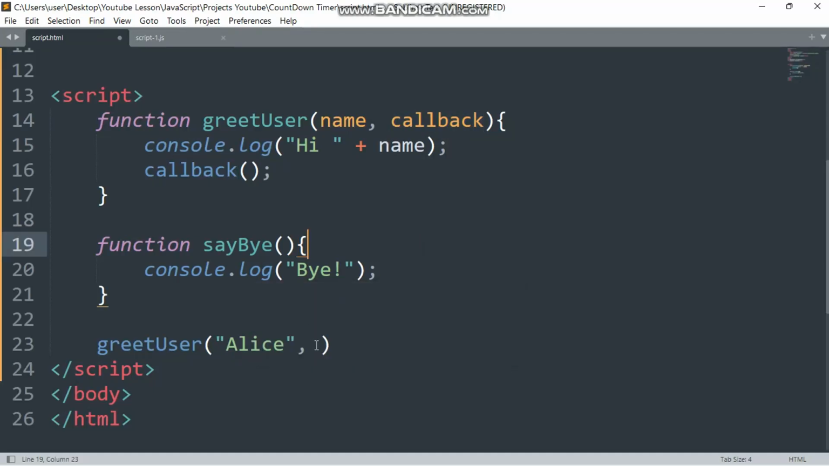All right, now in the space of the argument we want to pass it to another function. Now in the space of where the argument should have been, we'll pass another function there. We want to say bye. All right, now we save this.